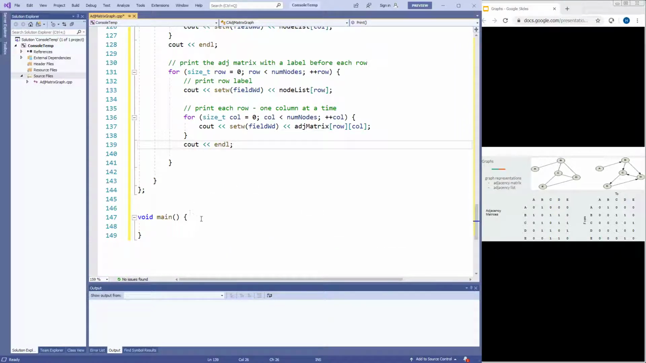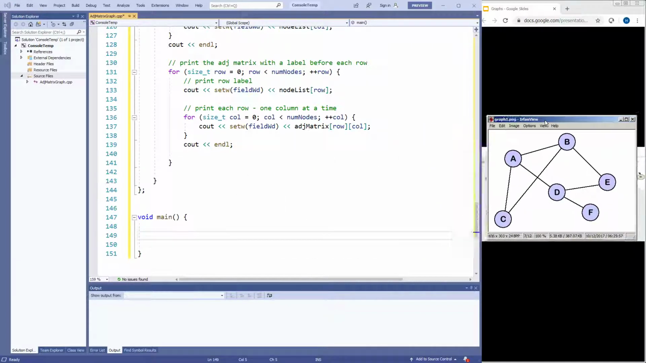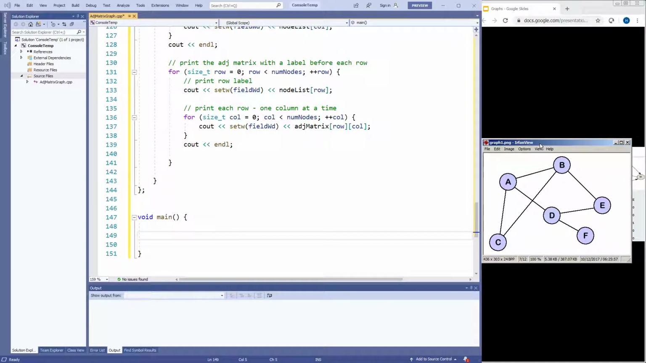Well, let's see if we can create a graph. And maybe I'd like to create this particular graph here. And this is an undirected graph. So we have 1, 2, 3, 4, 5, 6, 7 edges, it looks like. Because each edge is non-directional, we need to duplicate them all, so that's going to be 14 edges in the graph, I guess. So let's see if we can do this.